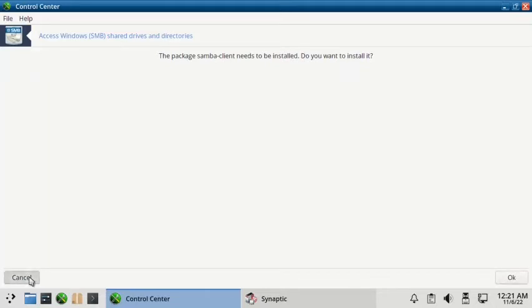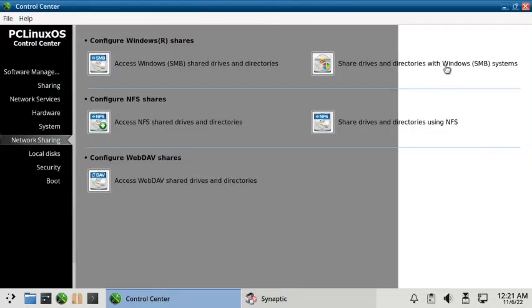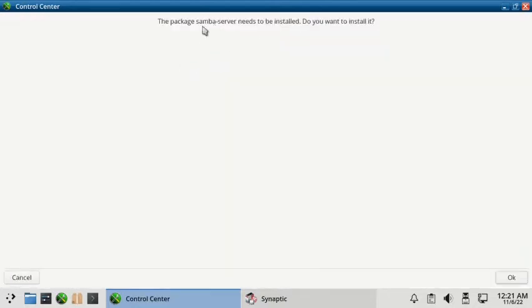So you should have either a network connected Windows system or you should have a Windows on your same system where the PC Linux OS is installed. Now shared drives and directories with the Windows SMB system. Here the package Samba server needs to be installed. So you can make your system a file server and the rest of the systems will act as clients, and then you can share your files with multiple systems. For that you require the Samba server and client to be installed on the respective machines. So I will now cancel this.